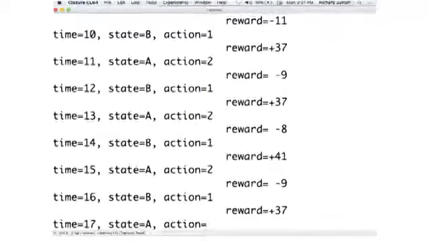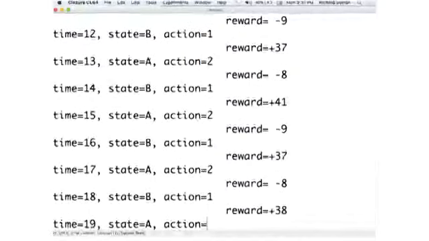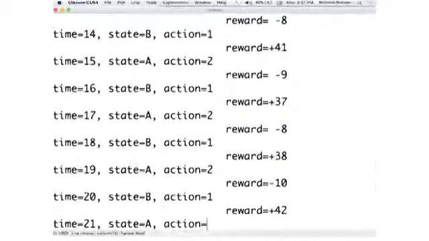Why is it better? We're doing 2, and then we're getting into B, we're doing 1, and then we're doing 2, and we're getting into B, we're doing 1. Why is that better? Better than what? Like, how good is this? This feels good. We got those 38 and the 42, and then we got the minus 10. Gosh, how do we even say what's better?